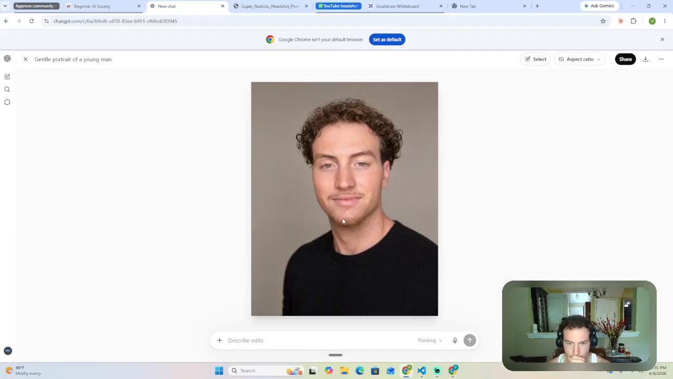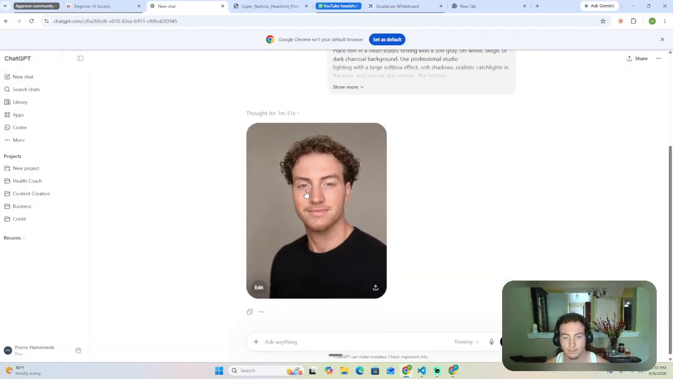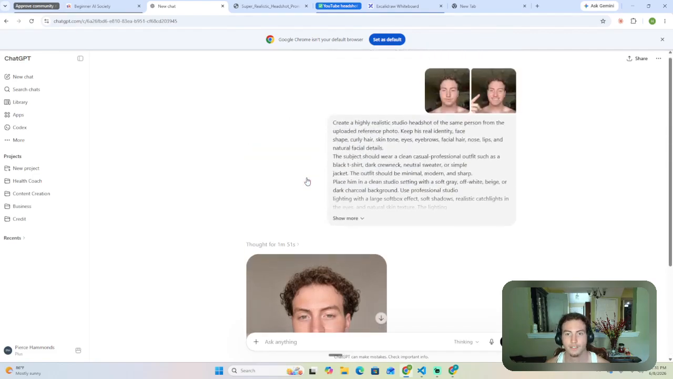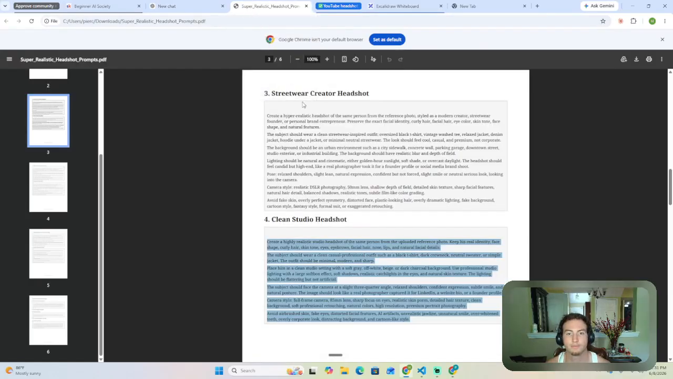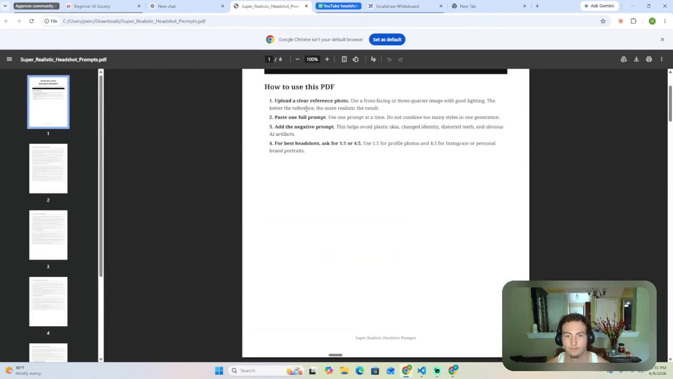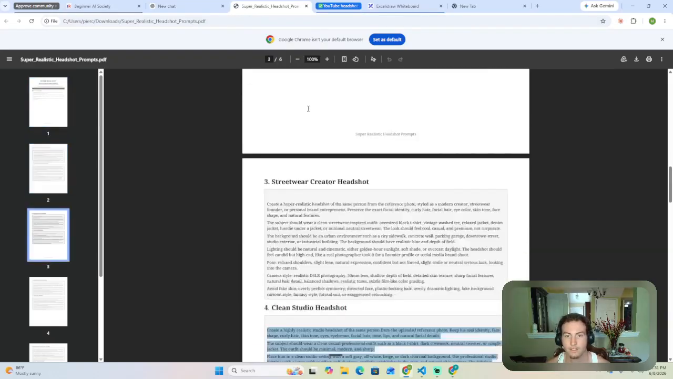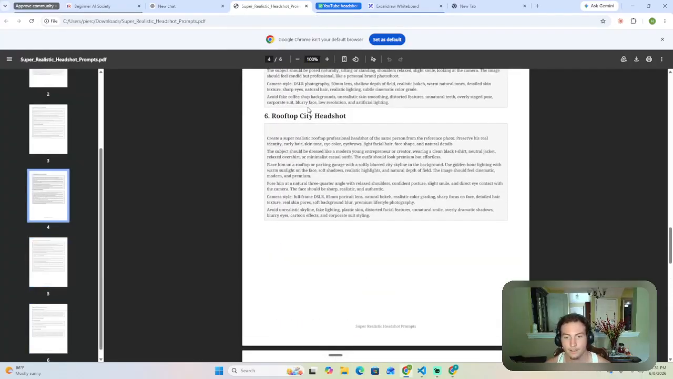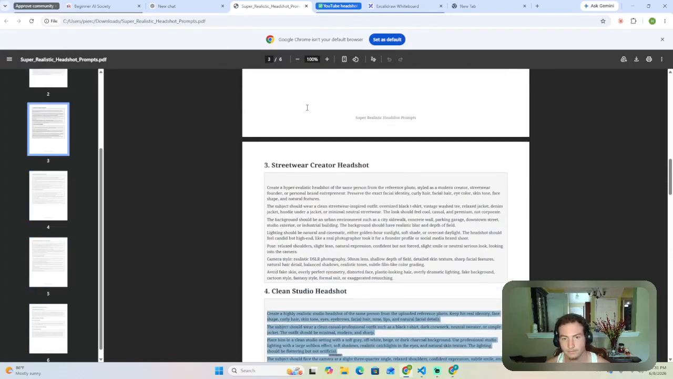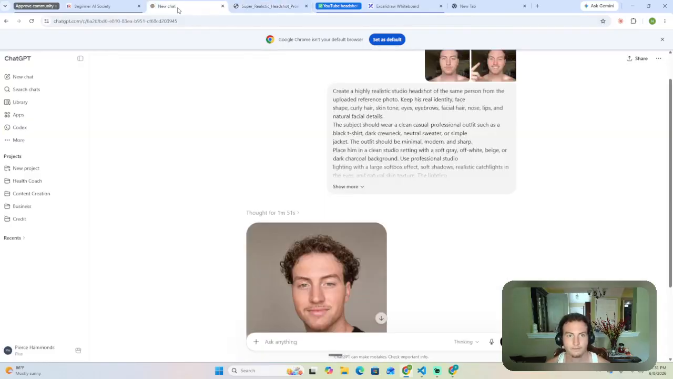Alright, so this is the image it generated right here. Looks pretty good. I mean, it looks like me for the headshot that I wanted. If y'all want to use any of these prompts, I'll have them linked in my Skool community, this whole PDF file, and y'all can just copy and paste and use any of these for different headshots, whatever type of headshot you're trying to achieve.